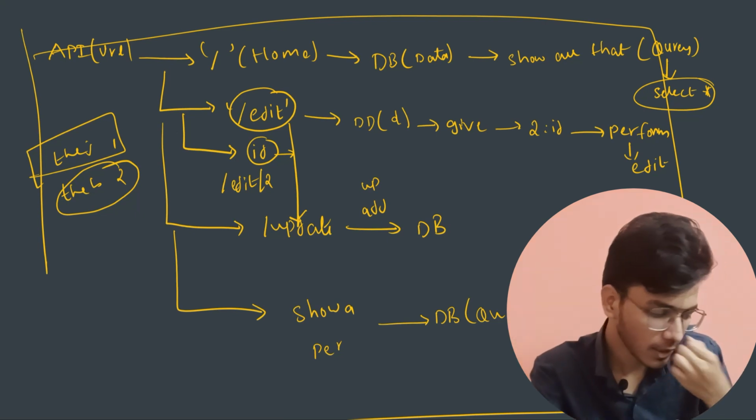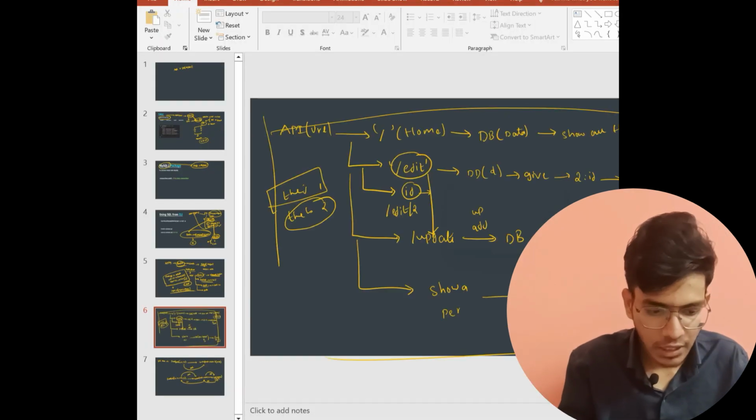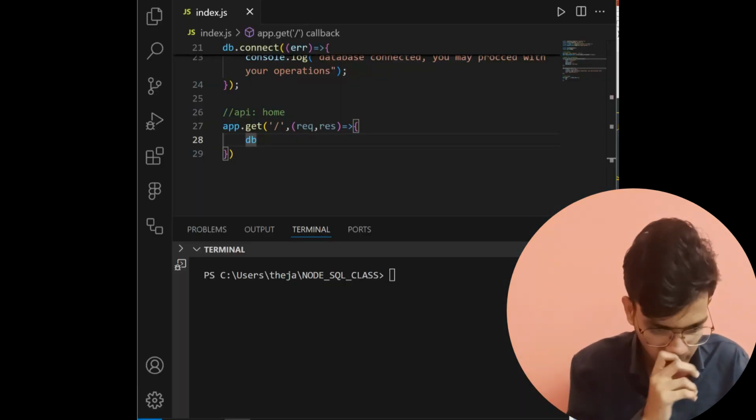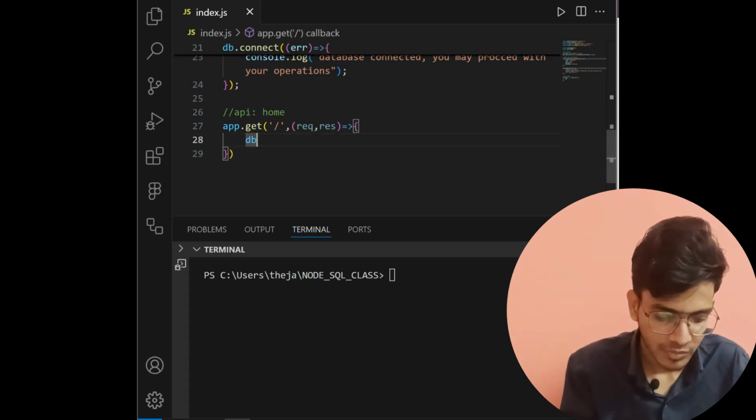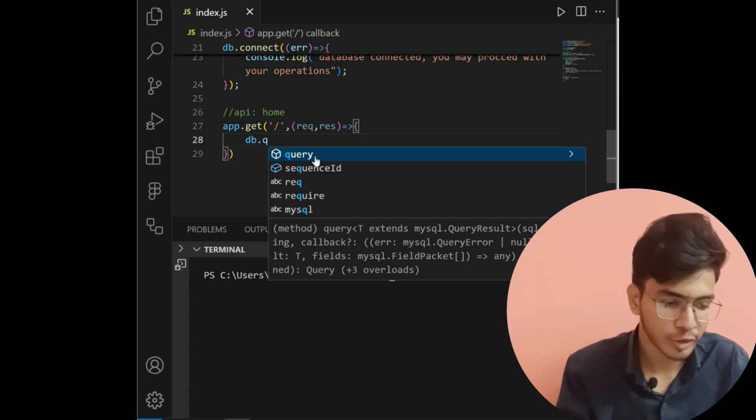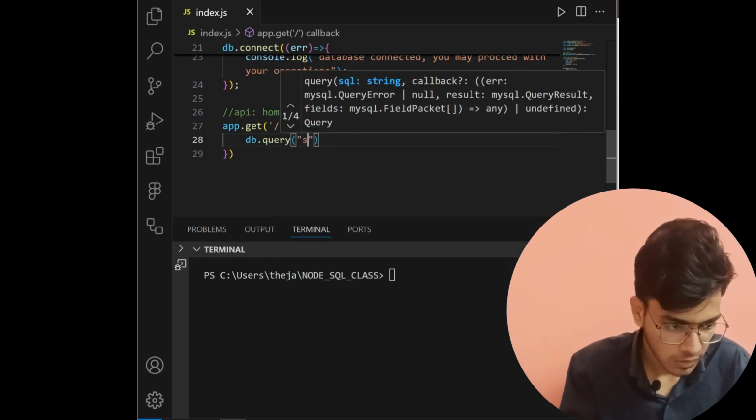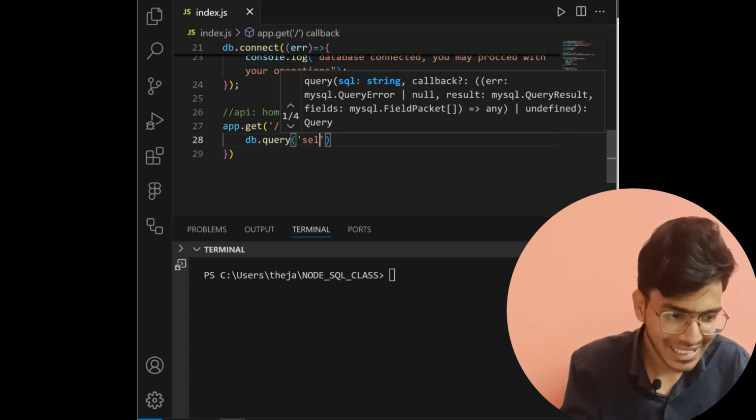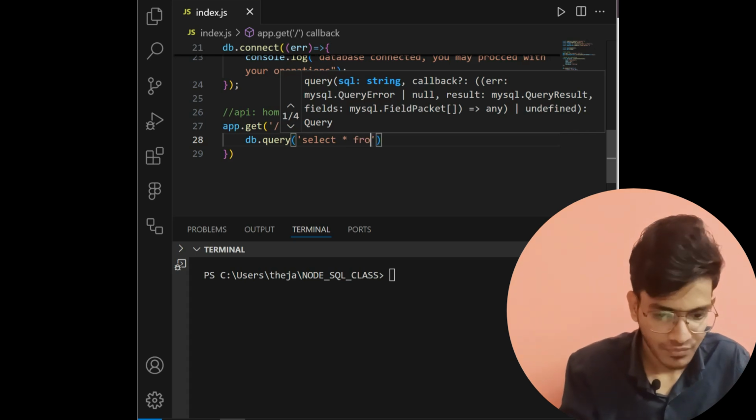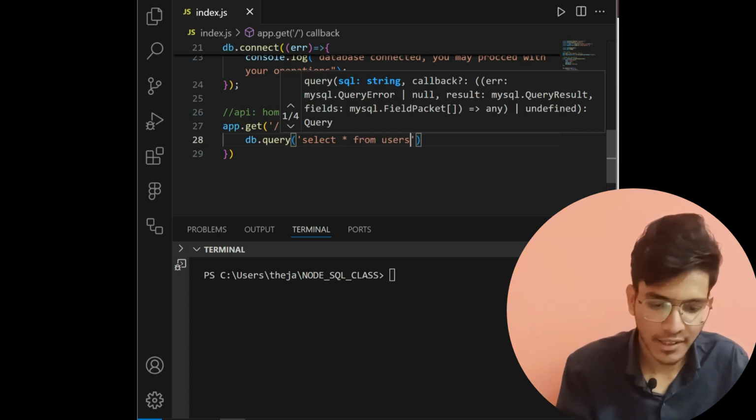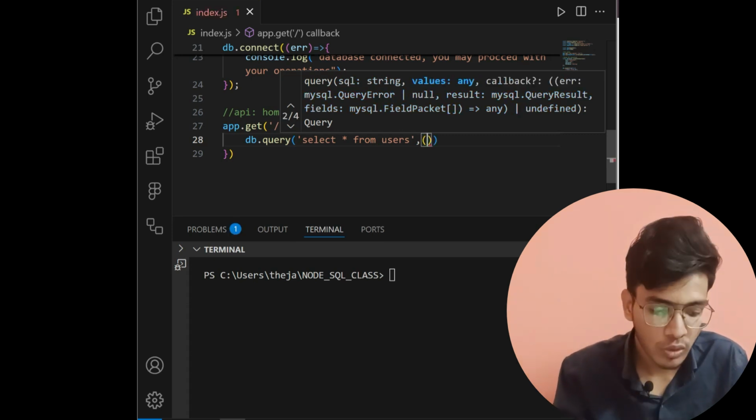Okay, so here when I get a request on my home directory, I will run a query on my database, and I will select all the rows. So here the query, and in this I will write select star from users. How many users are there? I don't care, right? I will select all the users, and I will give a callback.